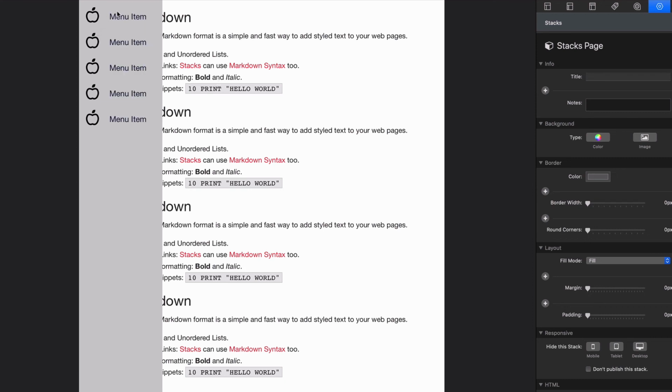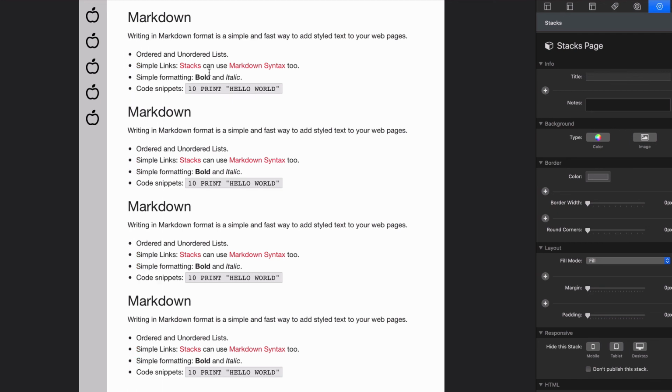So again, learn about what each component does and see how you can mix them together to make the perfect menu that you need.